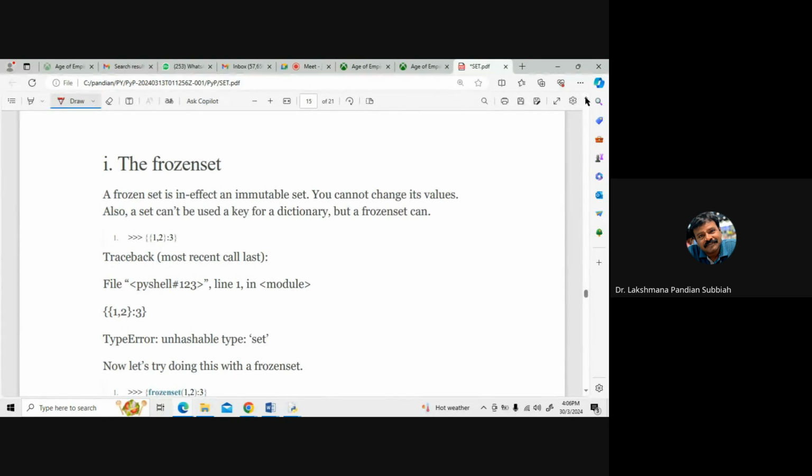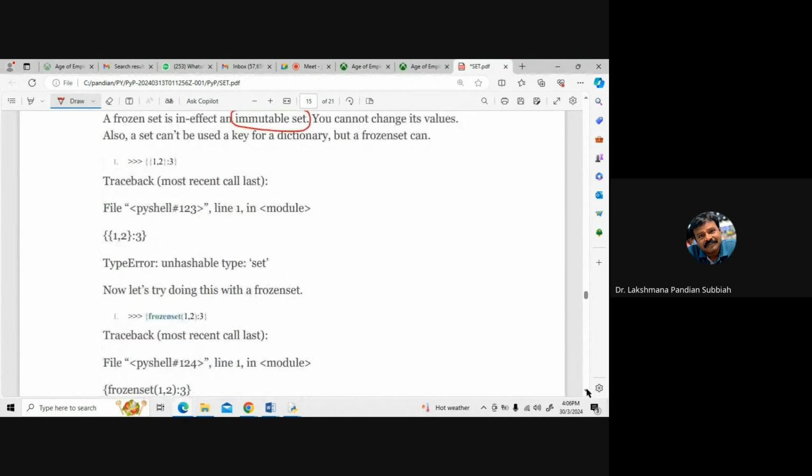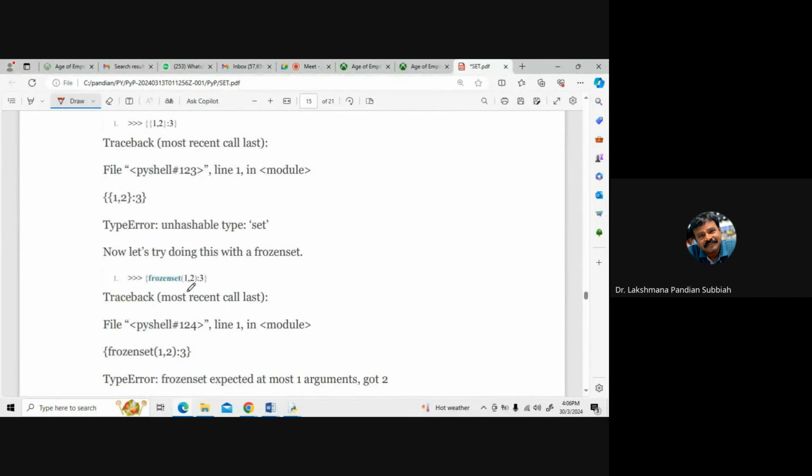If you want to have an immutable set, right, then you have to use frozenset. Then we can't alter the set. So that is immutable. So we can have a set that is mutable and a set that is immutable. If we want that immutable set, then we can use frozenset.